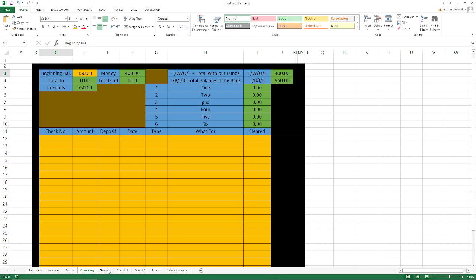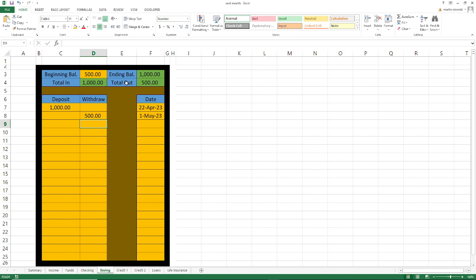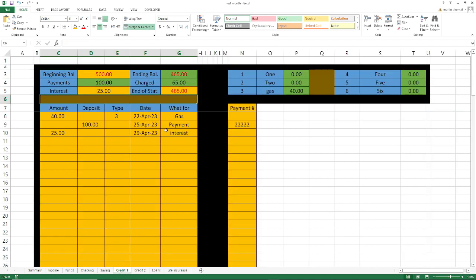Then in savings, you do the same identical thing. You take the balance right here. You transfer it to there, $1,000. And then you delete this. And the beginning balance equals the ending balance. And the credit card, what you got to do, the ending balance, you got to transfer over here. So it's negative 465. Hit that. Then you delete all the stuff.